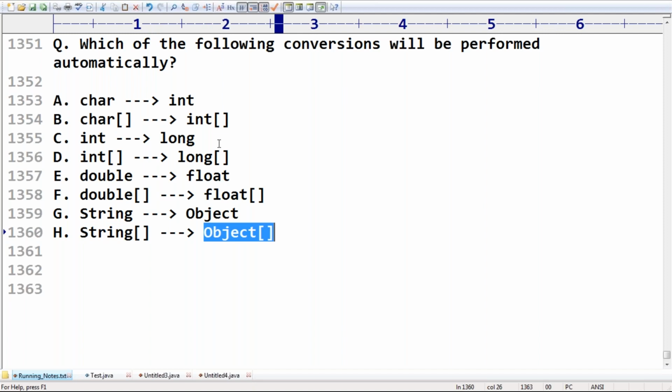So element level promotions are not applicable at array level. That rule is applicable only for the primitives, but not for object types. In the case of object type array, child type array can be promoted to parent type array, no problem at all. So which are correct answers? A is the correct answer. Next, C is the correct answer. Okay, A, C. Next, and after that, G is the correct answer. H itself is the correct answer.